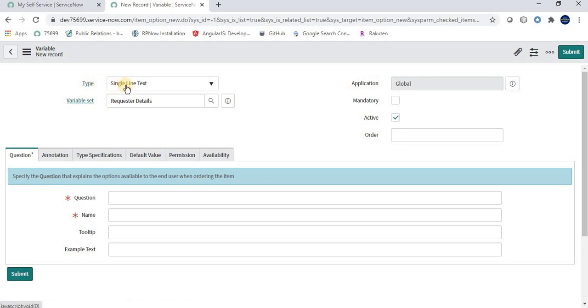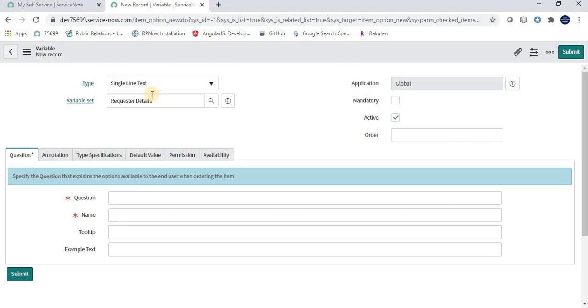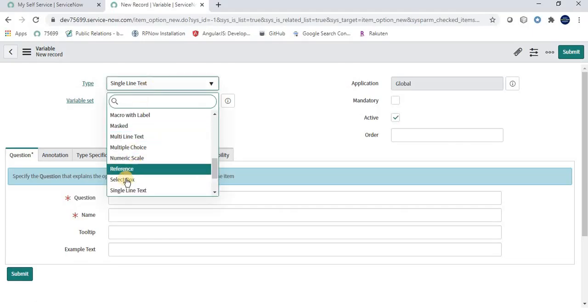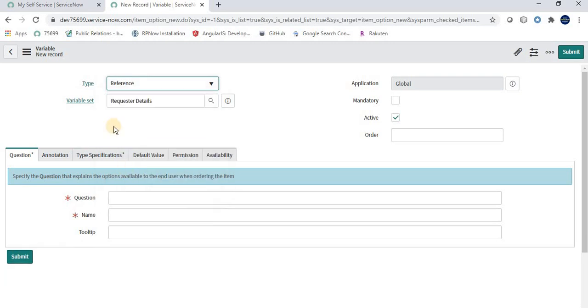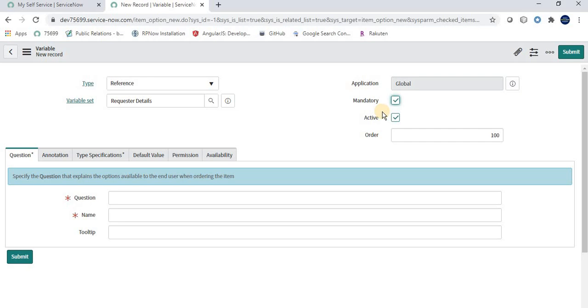So here we have a type. As I have mentioned in the slide, the variable requester is of type reference. From the type, we choose what type we want: single line text, select box or what. Here we want a reference type. Then in what order do we want to display it? We want to display it at the first place, so I can say 100. Then I am making it mandatory, so that when the user fills the form, this field will be mandatory for him to fill.